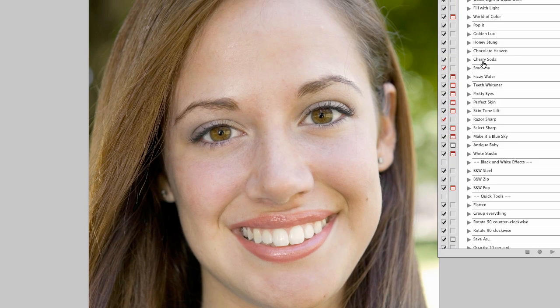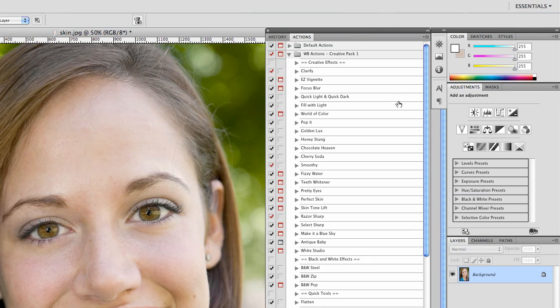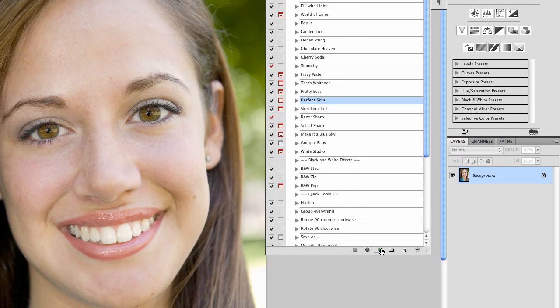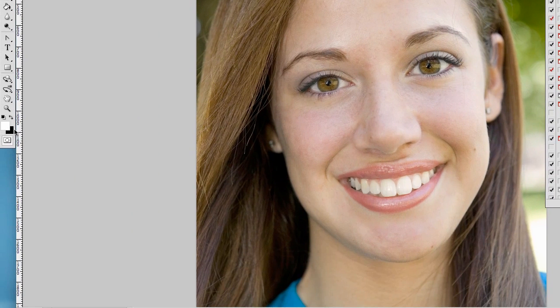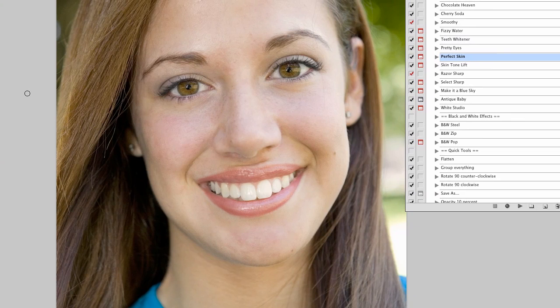So the next thing I would do would be to run the perfect skin action. So go ahead and highlight it and click on the play button. It's telling us we need a white, soft airbrush to run this action. So make sure that you have a white brush selected. And we'll use our bracket keys and get a large size brush and just start brushing around the imperfections in the skin, the blotchy areas.